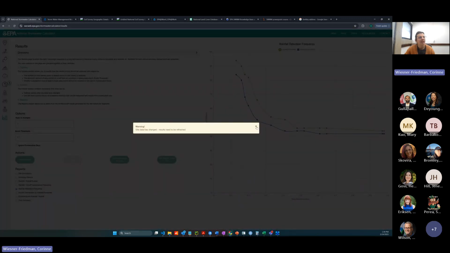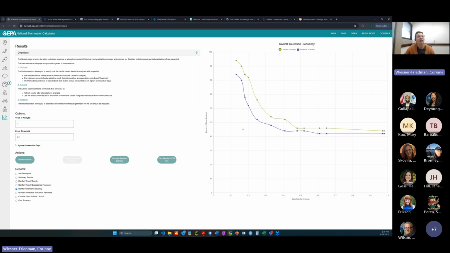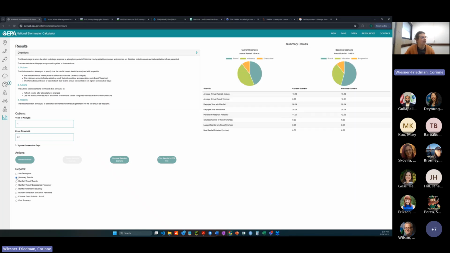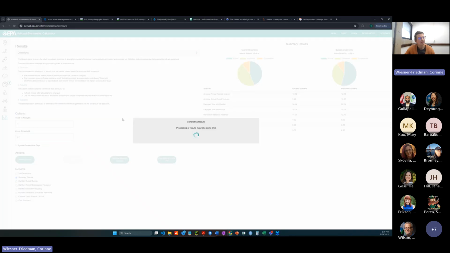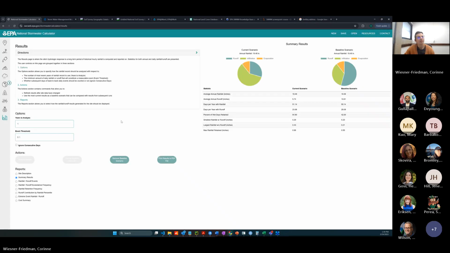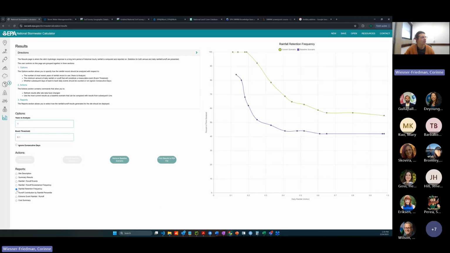Now we can go back. It says that our site data has changed. Again, if you had wanted to save that scenario before you rerun this, you'll want to click save before you change anything. But let's go back and see what happens now with our new addition of a cistern. That's looking very impressive. Now let's go see our rainfall retention frequency. Wow, that looks pretty cool.